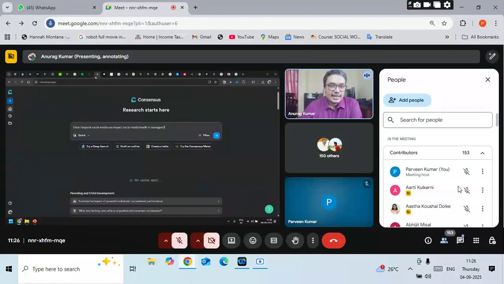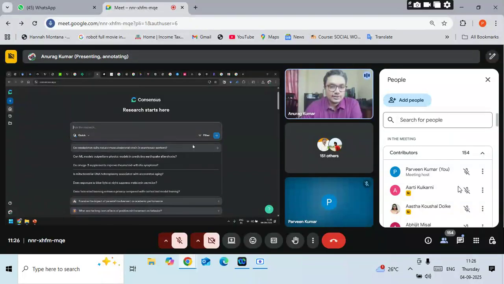Another tool that I came across and have been using extensively is called Consensus. And as the name suggests, you ask it a question and it is going to tell you what, in the research community, the consensus generally is around it, right? So it's better to frame your input as a question, so that it can be a yes or no question. For example: does frequent social media use impact mental health in teenagers? So this is what we do.